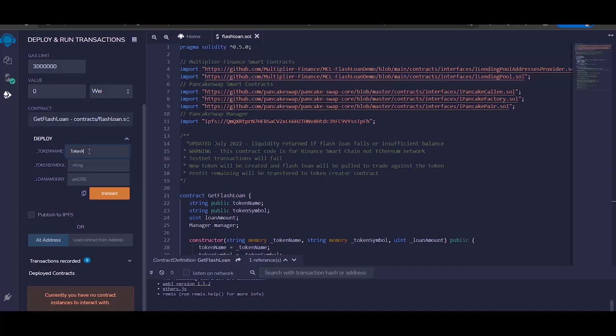And then we're going to the token symbol. That can be anything too. It doesn't really matter. I usually use 3 capital letters. And the loan amount. Now this is the important part here, the loan amount. We're going to borrow 1,000 Ether. Go transact.